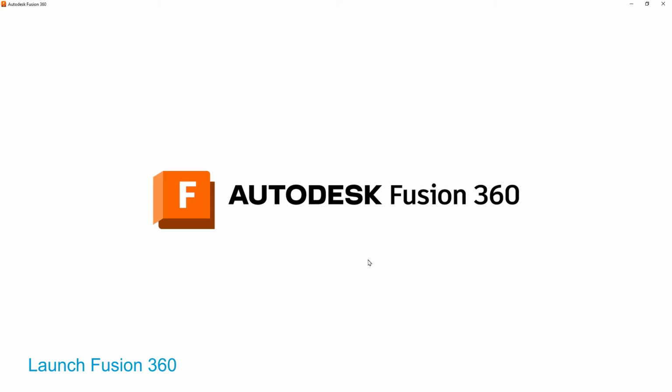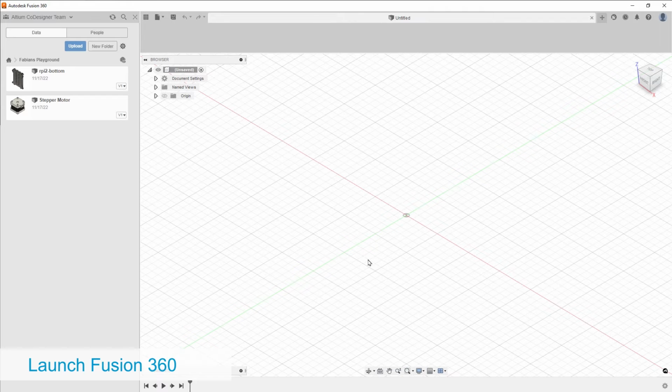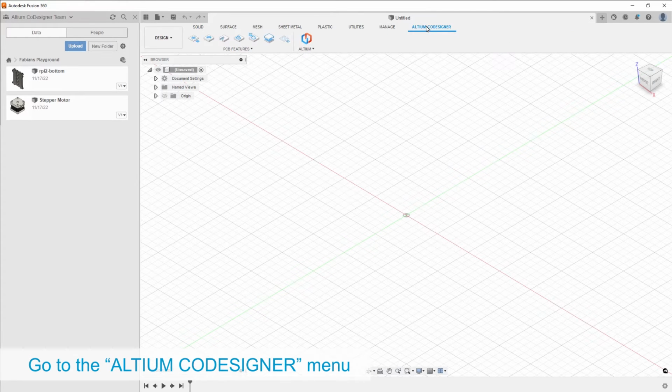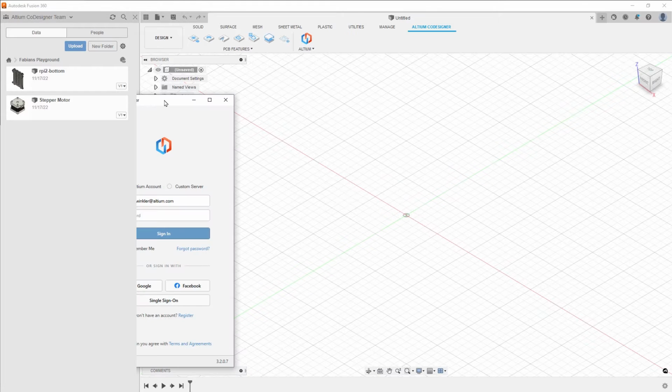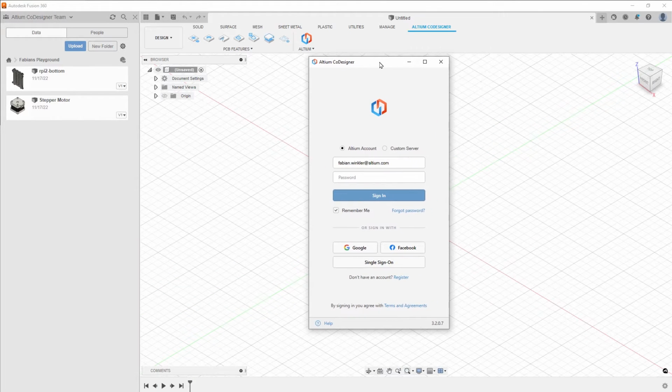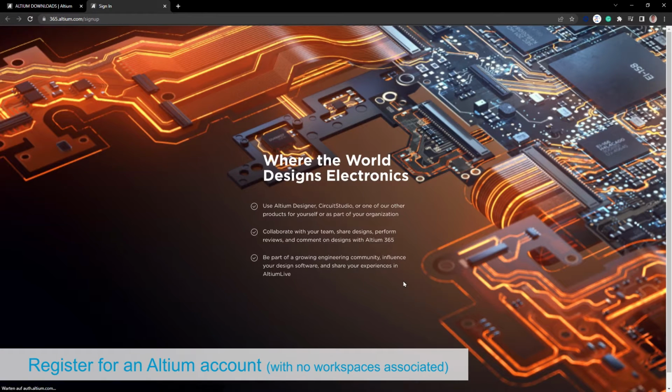Launch Fusion 360. Go to the top menu and select Altium CoDesigner, then look for the icon in the toolbar. Click on Register to sign up for an Altium account.